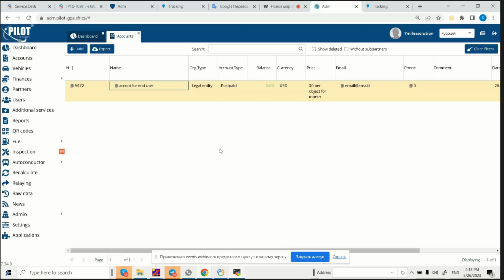Maybe Sergey, let him log in so that you understand what we are getting. So the main function of this admin panel is the administrative work. So here we create the accounts for customers. And we set up the prices and some other things we can check from here, from the admin panel. So this is like the panel for administrative work.